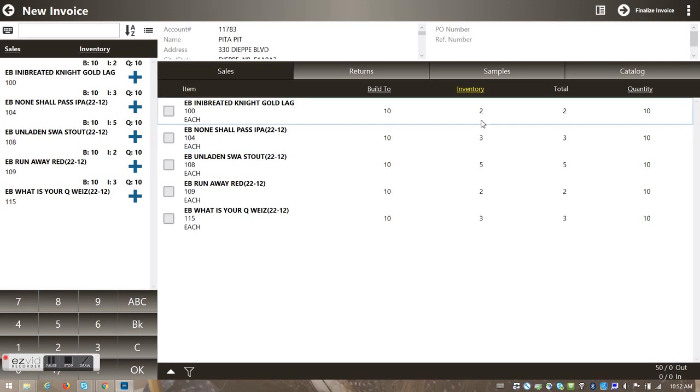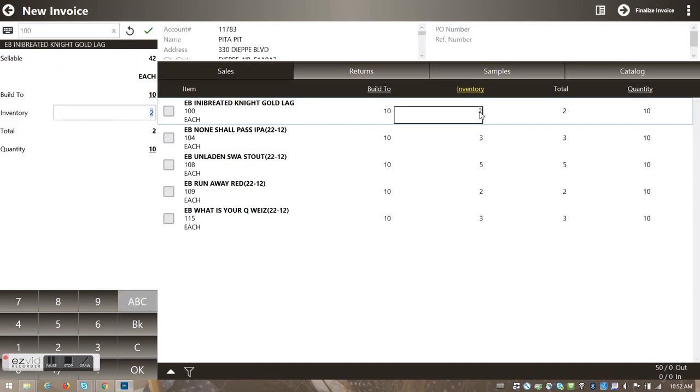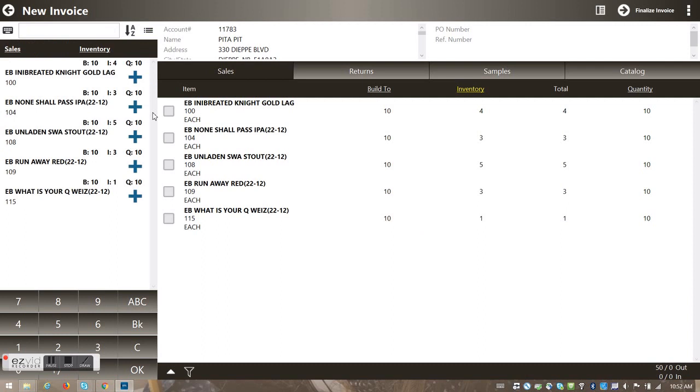or I could click on this and go through and say, all right, well, this one really was a 4. These ones are right. I'm going to change this one to 3. My last one I'm going to change to a 1. And I've just manipulated that data, another way to show me what I've actually got on the shelf.